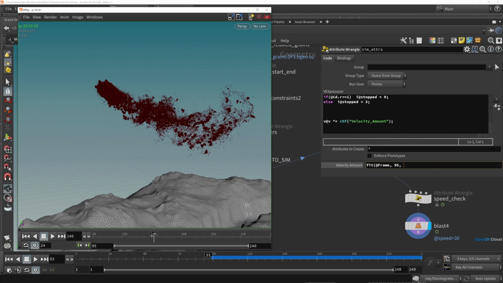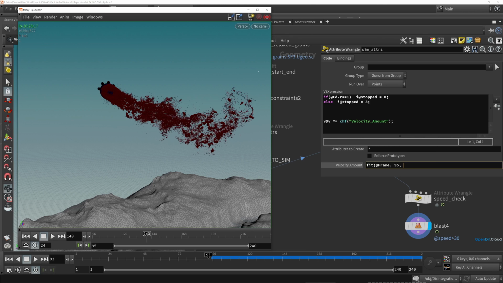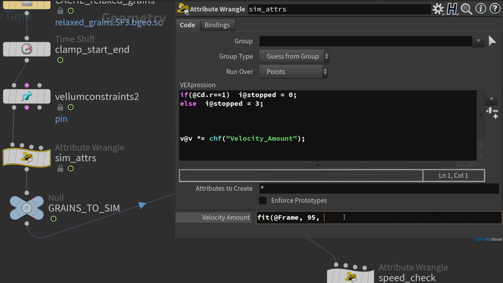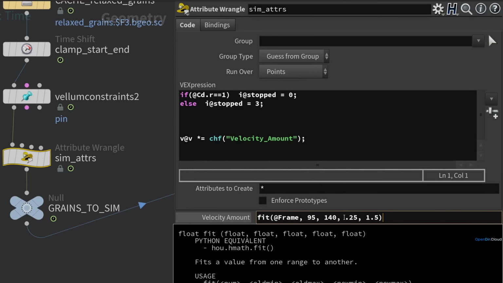It looks like it's finishing around 145. So we could say by the time it gets to 140 or so, it's achieving maximum velocity inheritance. So fit the frame from 95 to 140, and we'll start with a velocity multiplier of 0.25. And I'm going to ramp that up to a multiplier of 1.5. So the velocity that it's inheriting is actually 50% more than the velocity in the actual animation to kind of throw those grains forward a little bit.